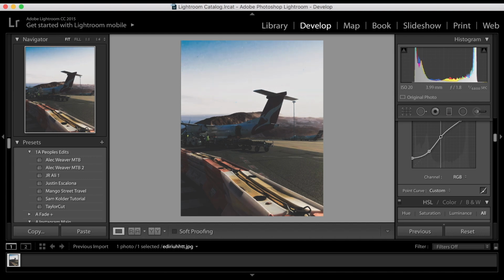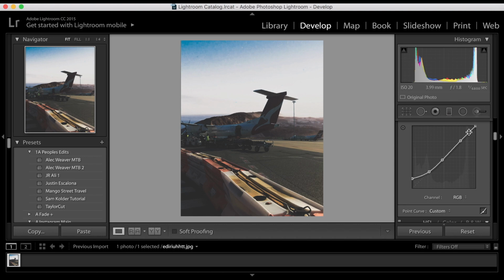Also, guys, you can mess around with this if you want to, but I'm going to leave it like that for now. And with this, I'm going to create another point there, move it down a bit, bring those down a bit as well, which is my general tone curve.